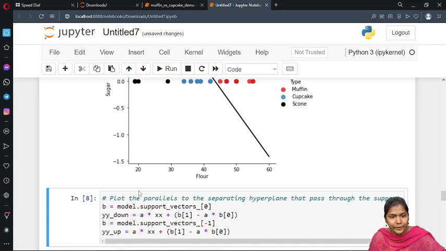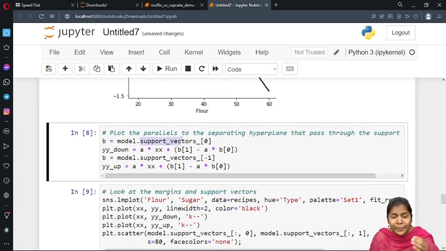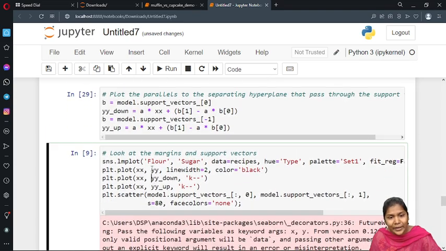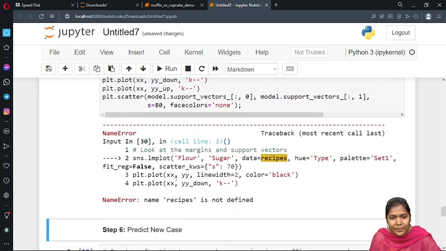Next, I am taking the support vectors which are near to the hyperplane. That vectors information I am taking and storing here. Next, the y by up and y by down values I am calculating with the help of this d. Now run the code. Again I am plotting the flour and sugar column information with some graphical representation.